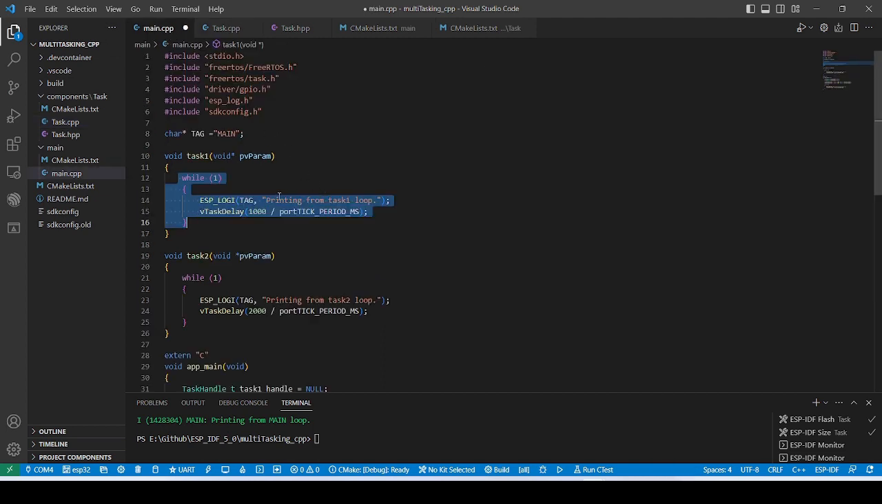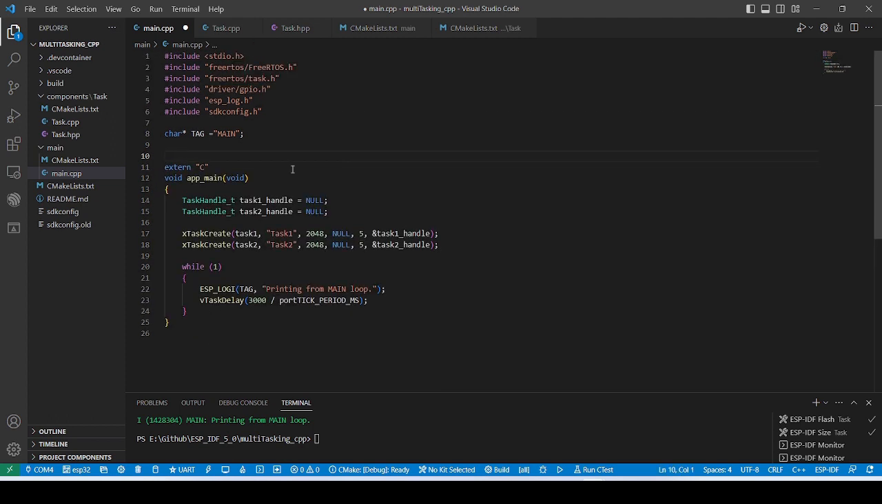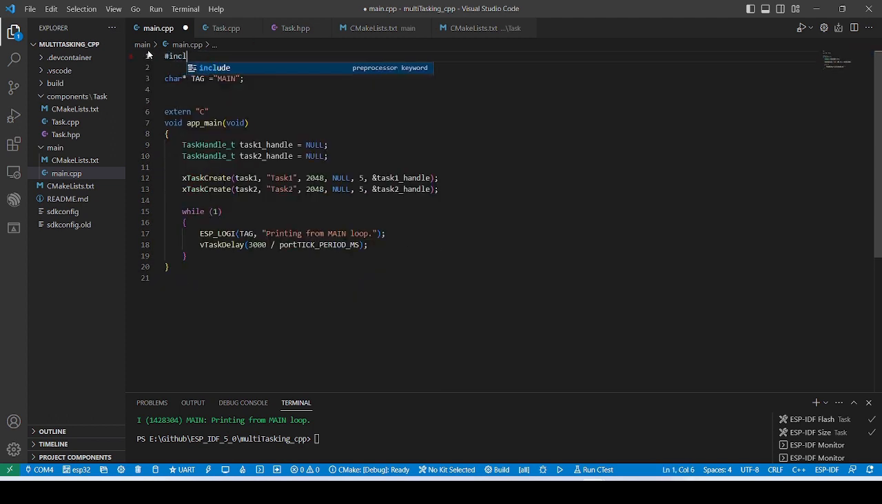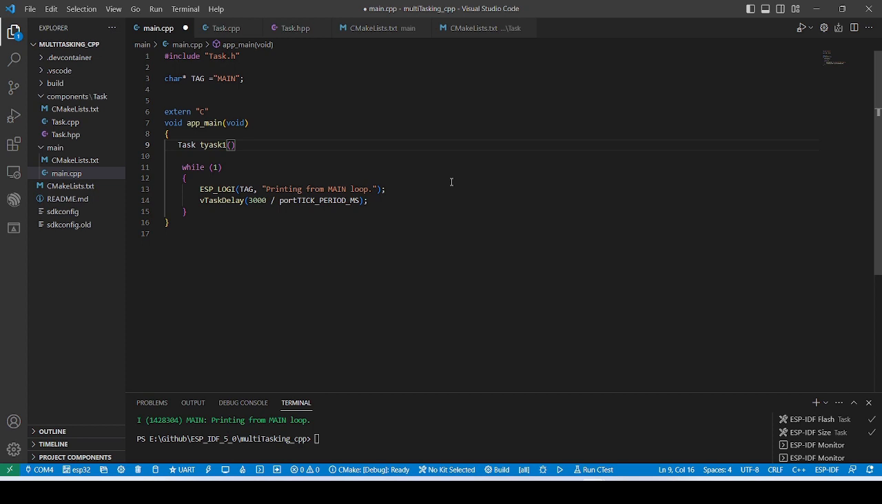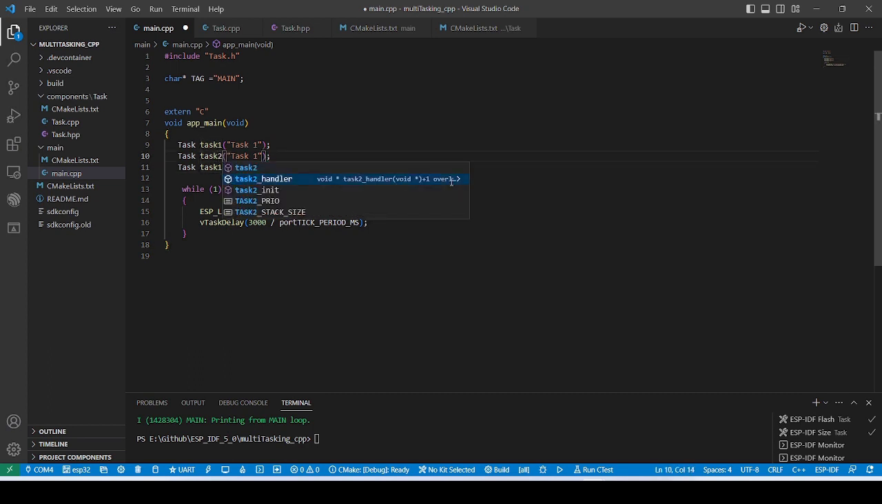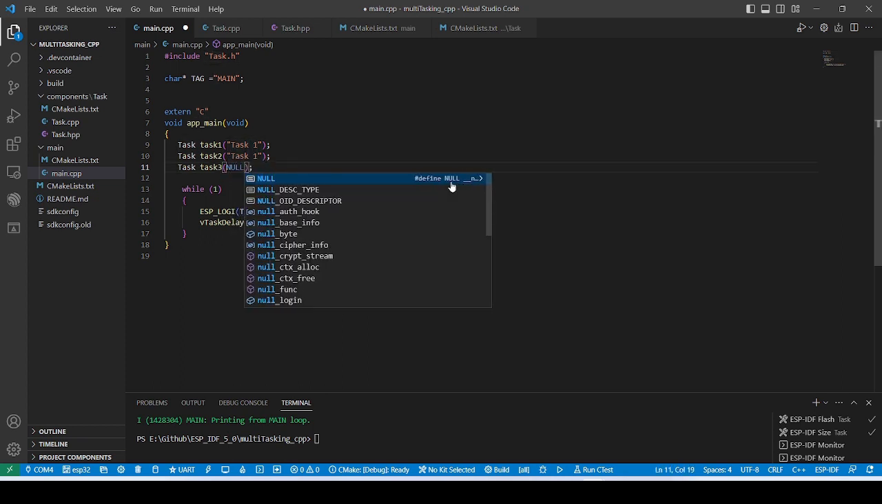Okay, now update the main file. Let me delete these tasks and just include the task.h file. And here we are going to create some tasks. Task 1, let's give it a name, task 1. Task 2 and task 3. Task 2, and create task 3 with null, so we will verify our condition.